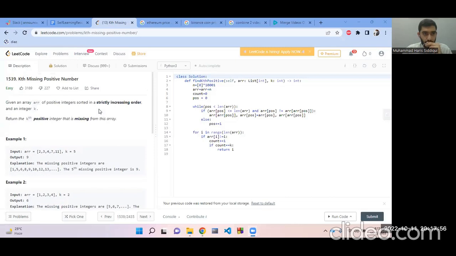So yes, the problem is Kth Missing Positive Number. Given an array of positive integers sorted in strictly increasing order and an integer k, return the kth positive integer that is missing from this array. So basically, we have been given an array, and we have to find the fifth missing number, which is coming in that array.